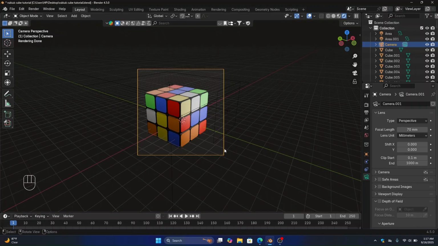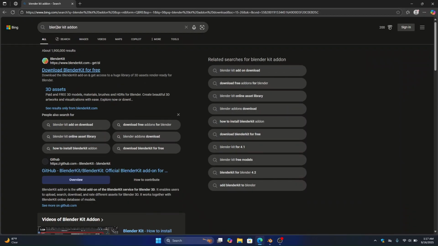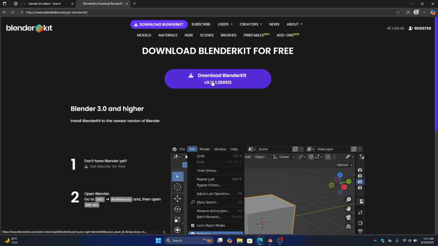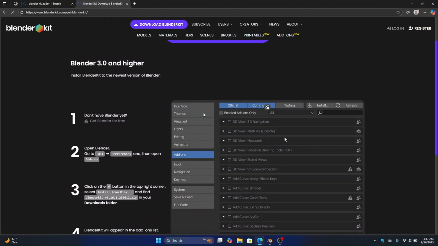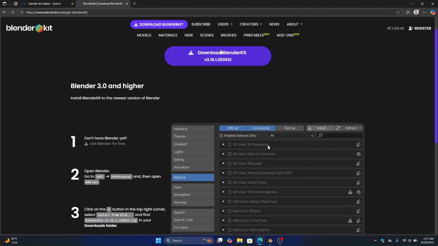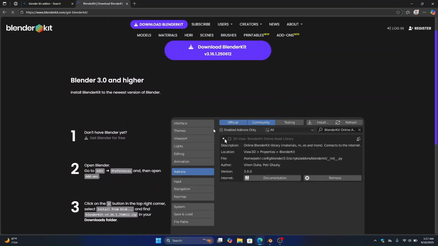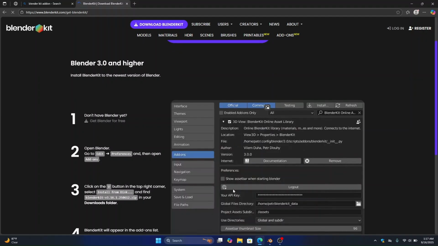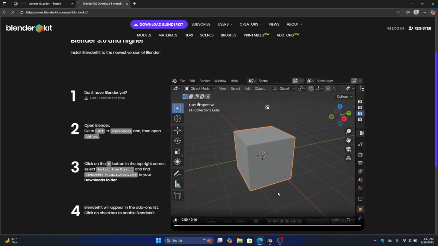You just have to go on Google and write here BlenderKit add-on, then go into the first tab and download this. And now from here you are able to see how to put this add-on in Blender after downloading the BlenderKit add-on. Here is the complete video, you can watch it.